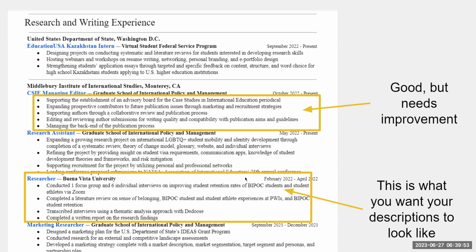The first bullet point in the second yellow box is really what you want your descriptions to sound like when you review them and read them back to yourself. It includes numbers: the number of interviews and the number of focus groups that were conducted. It includes the context that these interviews were done in and how they were done as well. And then it starts off with a verb.